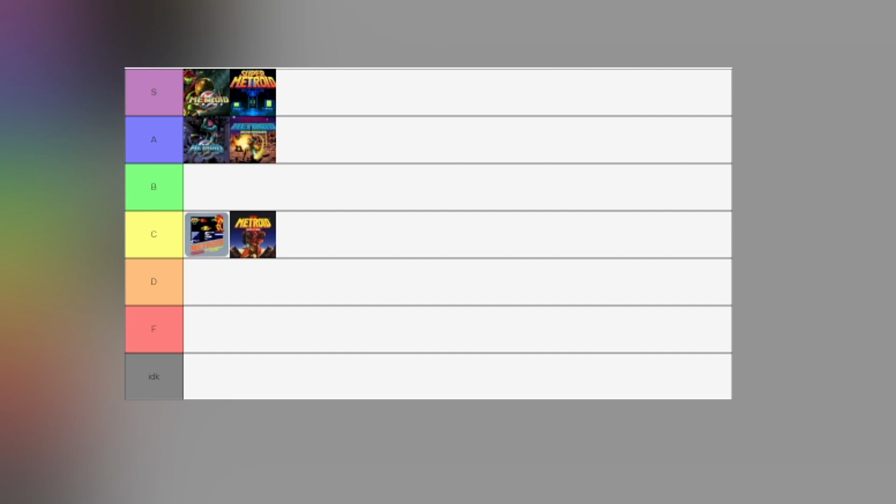Metroid Zero Mission. This one also goes to A tier. It basically took what worked in Fusion and applied it to Metroid 1 in a very good remake. It does, however, lose a bit of that tense atmosphere from the original. While still being linear, it's not as linear as Fusion. Otherwise, it's a wonderful Metroid game.